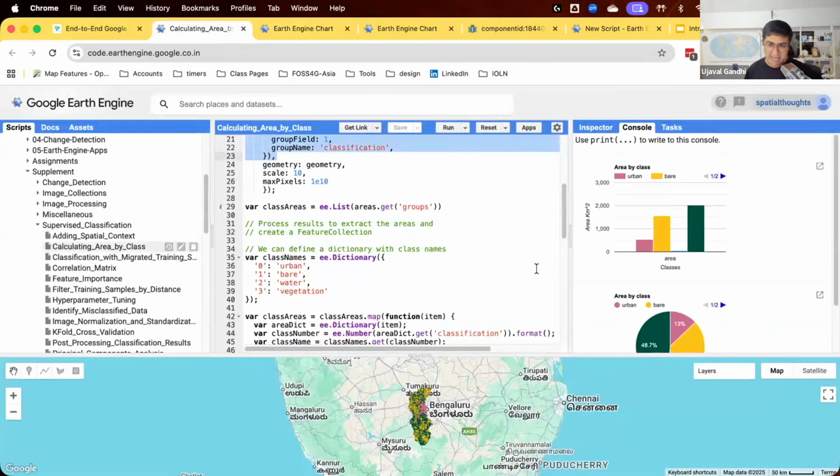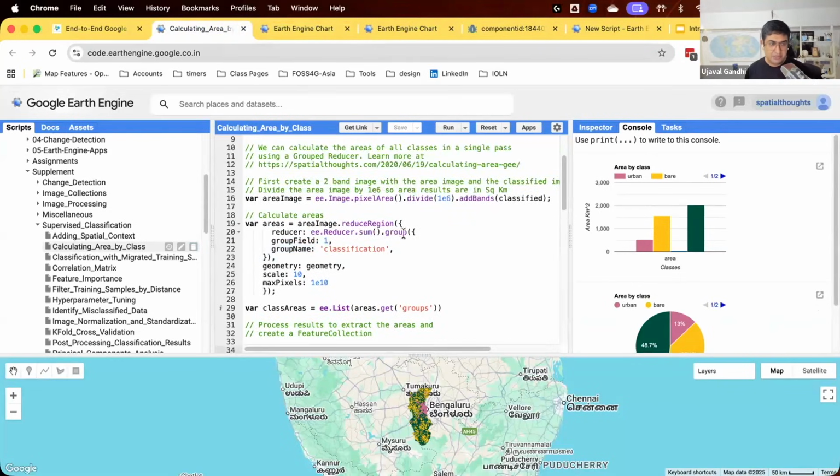So we learned how to do this manually once, percentage for each class. But again, if you're doing this with a multi-class image like what you have, look at the code in the supplement which shows how to use a group reducer. And there's also an explanation link if you want to understand how group reducers work.